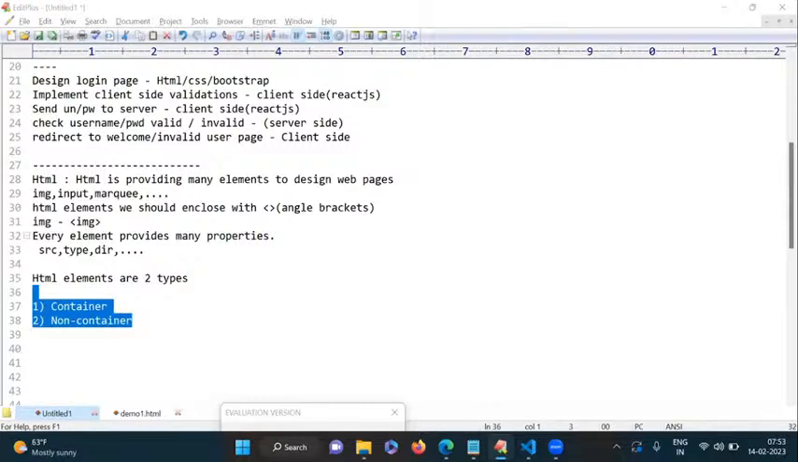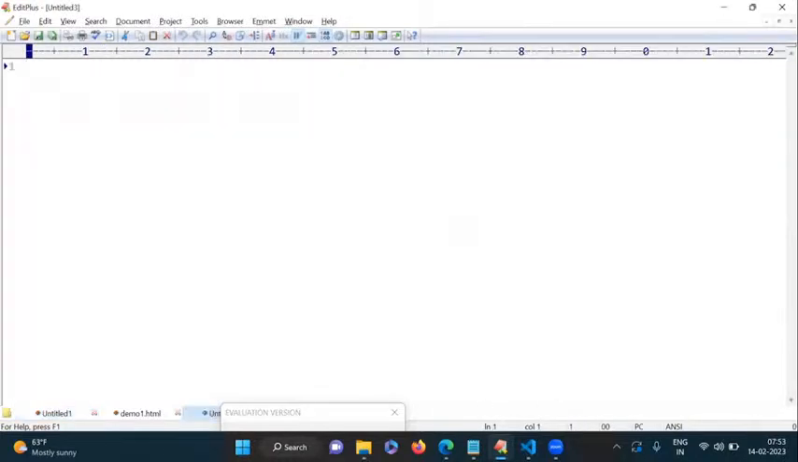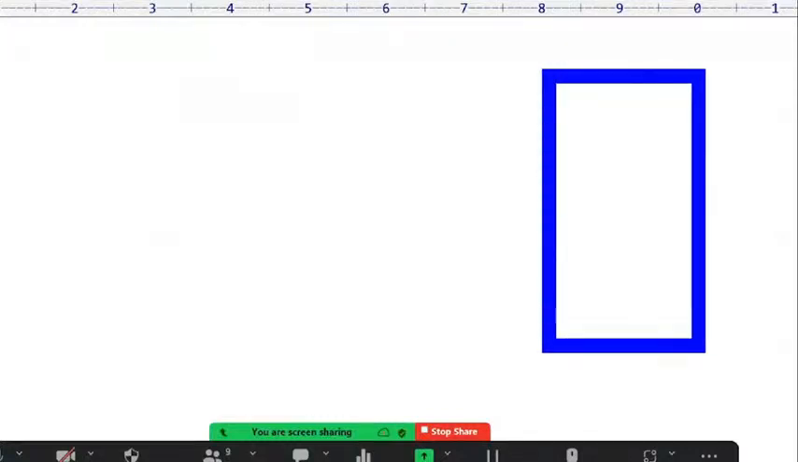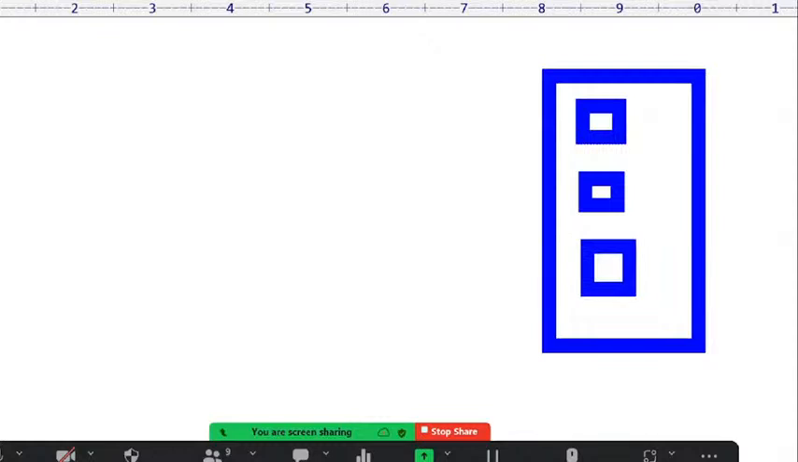Any more queries? Actually, yesterday I didn't join. Can you explain what single page websites mean? See, I have already given that explanation, but once again, since you asked. For example, develop one website with multiple pages. This is a home page, this is about us, and this is contact us, like that.